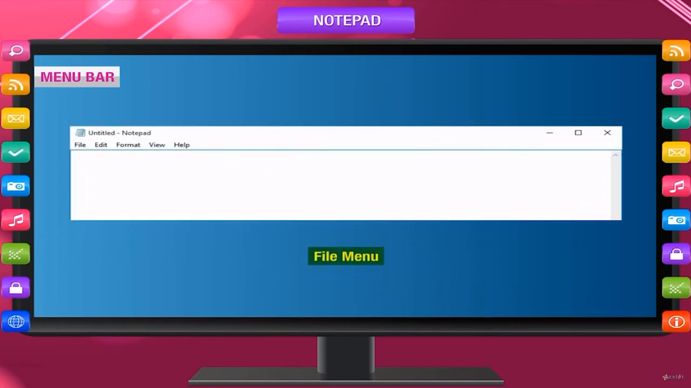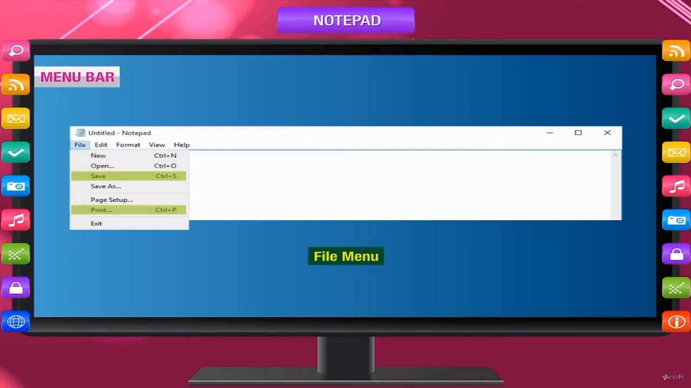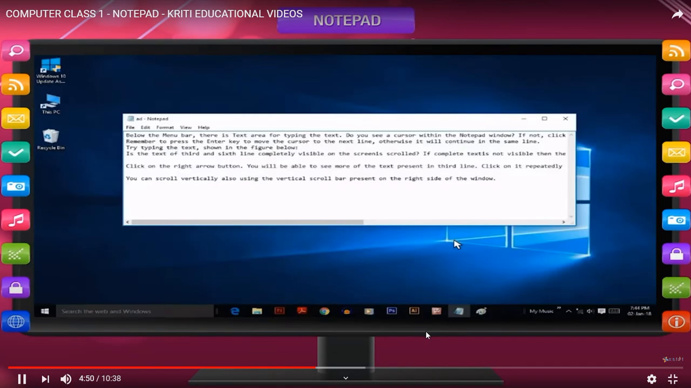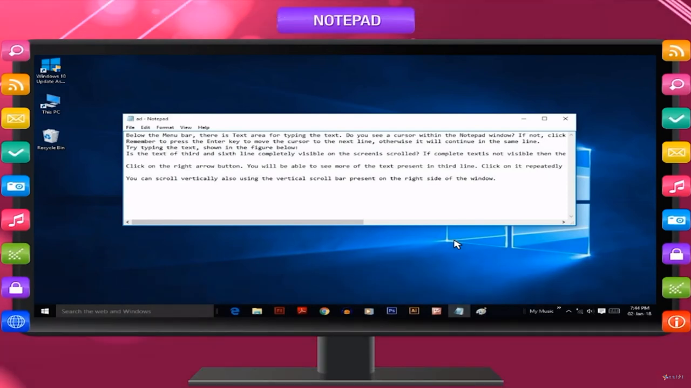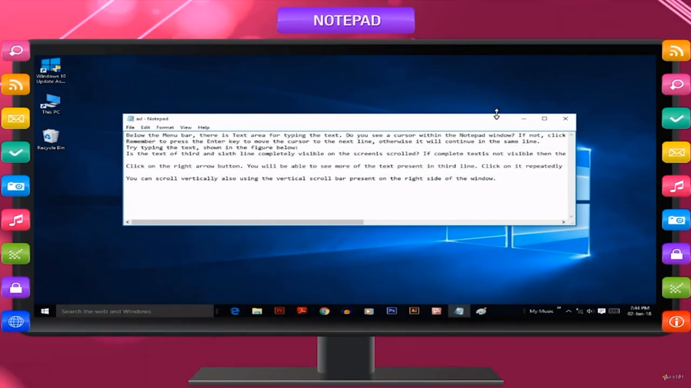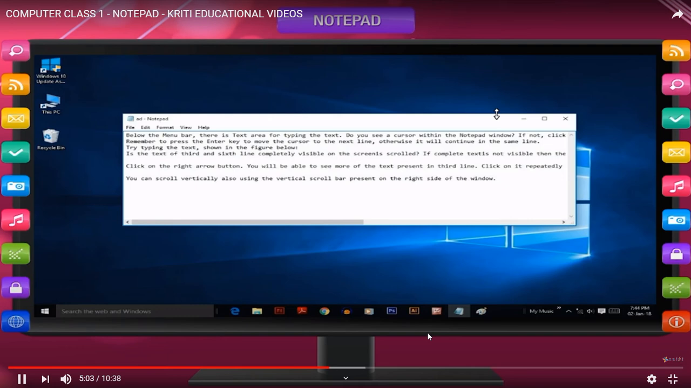File menu. This menu is related to file operations. It is used to create a new file, open an existing file, save and print the file, and exit from Notepad. Window resizing. You can stretch the window from any of its edges to change its size. Observe that the mouse pointer changes when you bring it over the edge of the window.